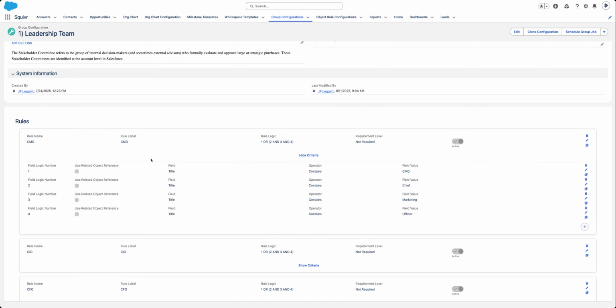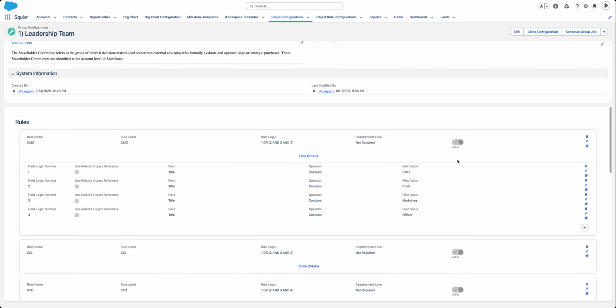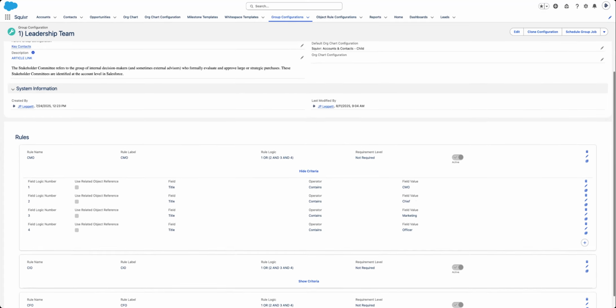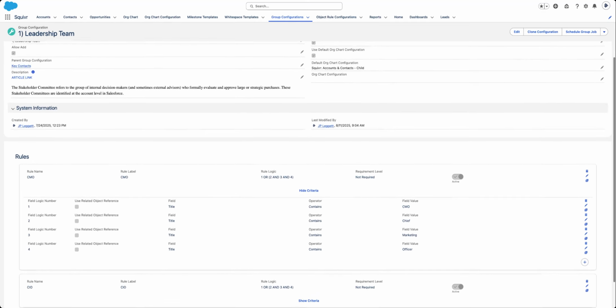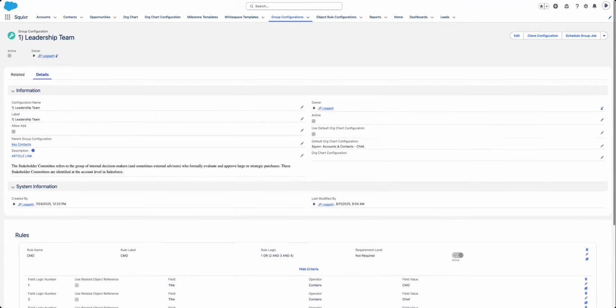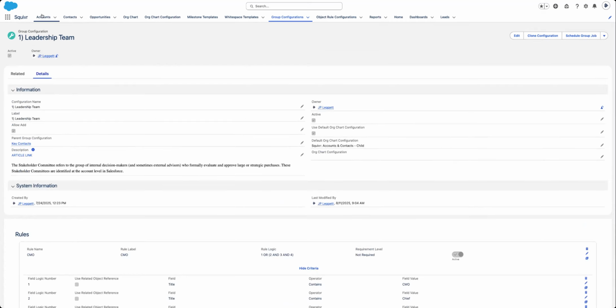In this case, we're saying at the CMO level, we're going to go ahead and identify what contains CMO or contains Chief Marketing Officer, just as an example. And that will go ahead and roll up to the CEO. This is a brief overview as to what you're seeing there.